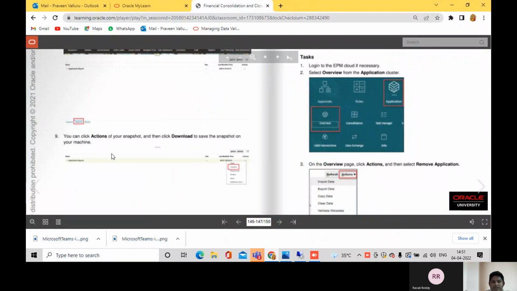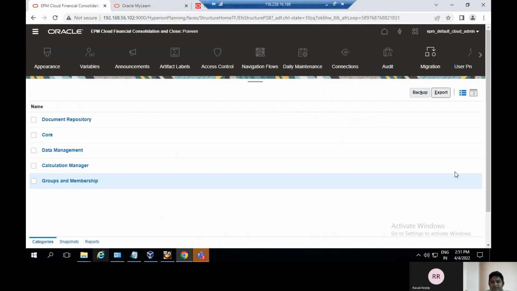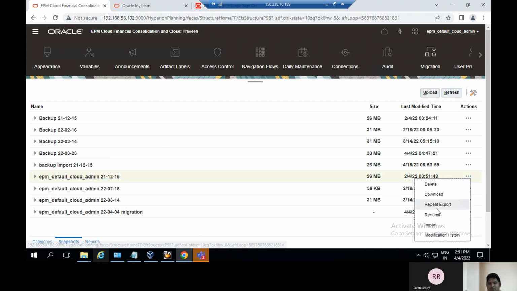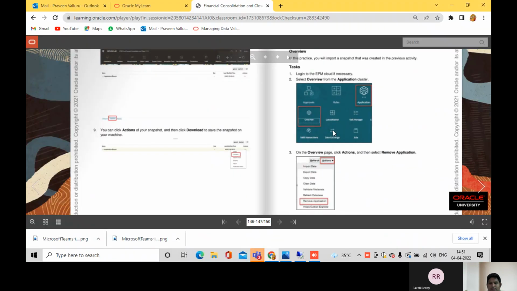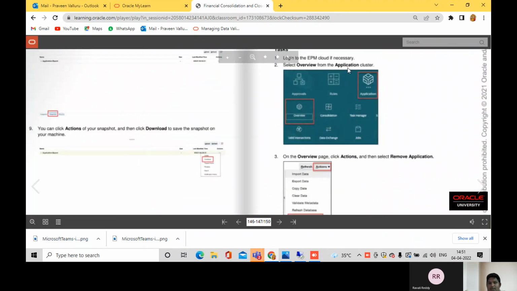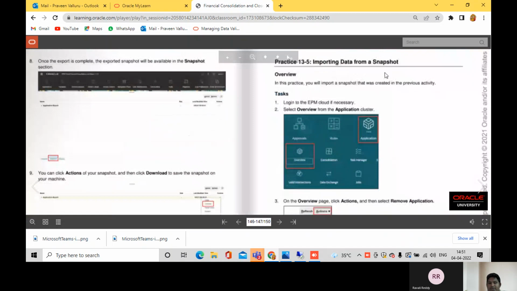Here to download and save the snapshot on a machine. Go to actions, go to the snapshot. Under here the backup process is there, and then click on the actions and go to import and export, and repeat export and download. Here is the modification, how to give the snapshot, and after importing data from a snapshot, here you will import the snapshot.